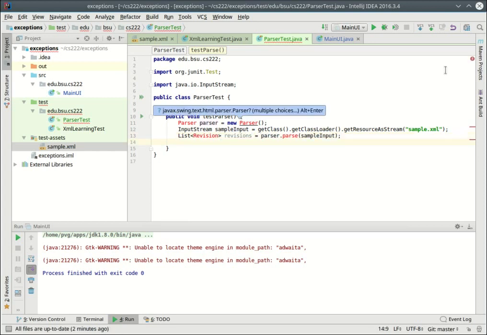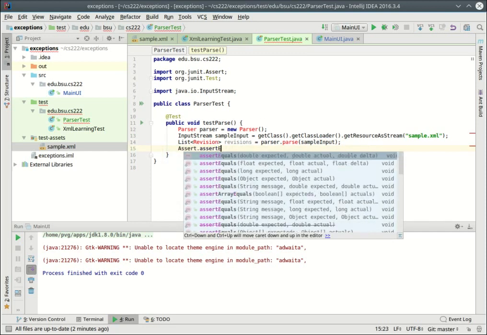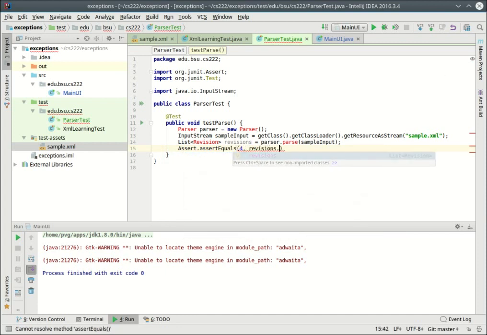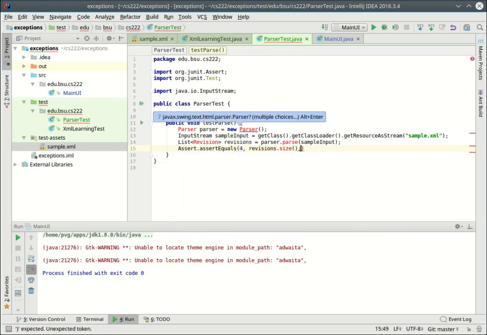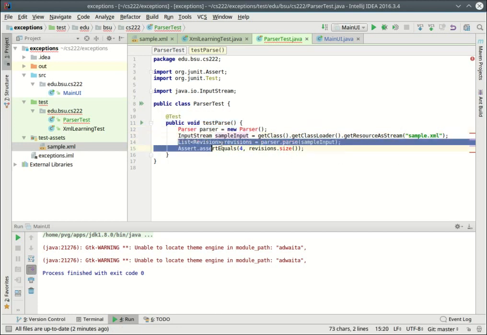and I want to ensure that there are 4 of them returned, which is really the same thing as what's in my learning test, right? So I can just say assert equals 4 revisions dot size. Okay. All right, so it's a little confused, right, because some of this stuff doesn't exist yet, but I think this is the right idea. We're going to have a parser that we're going to create. Here's the input stream to that sample data. If we ask it to parse this, it should give us back a list of revisions, and we want to assert that there are 4 of those.